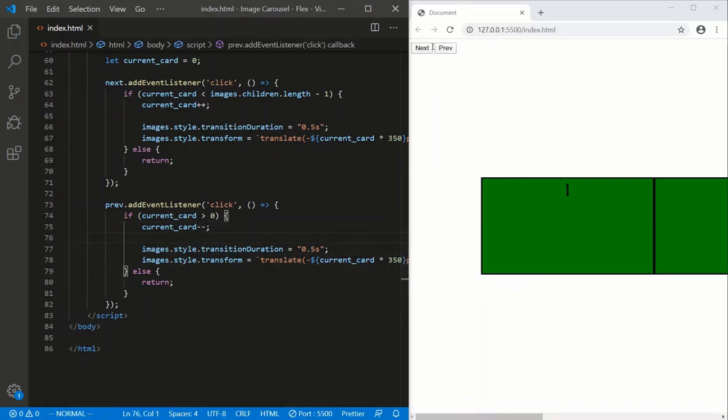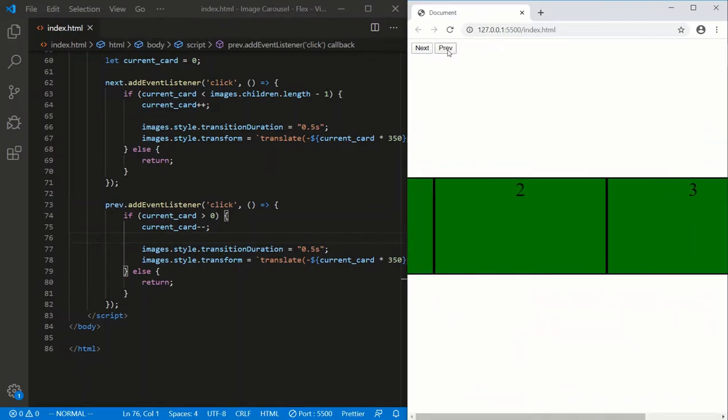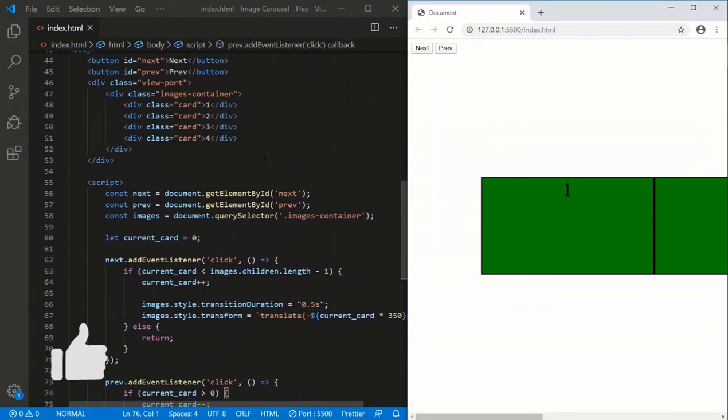So save, and we go next, next, next, next, next, next. We can't go past. We go previous, previous, previous, previous, can't go past 1. All right, so that's the basic gist of our image carousel.